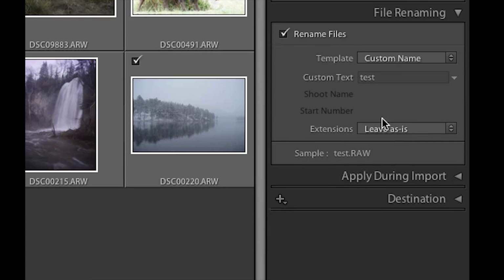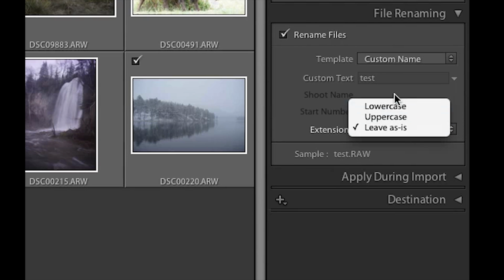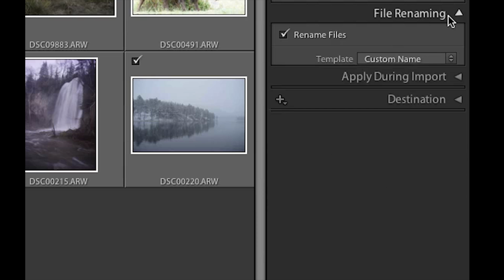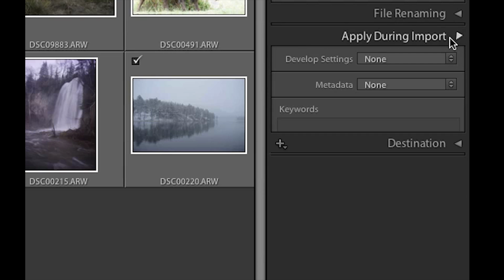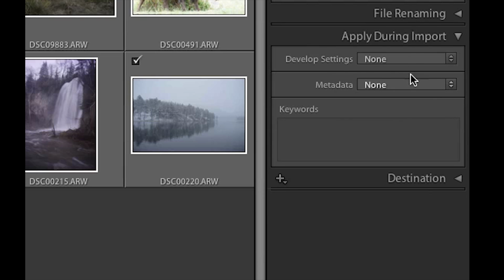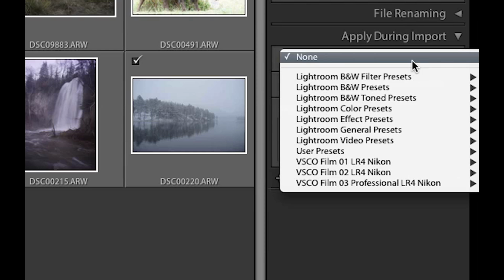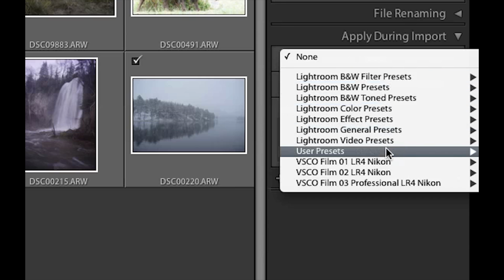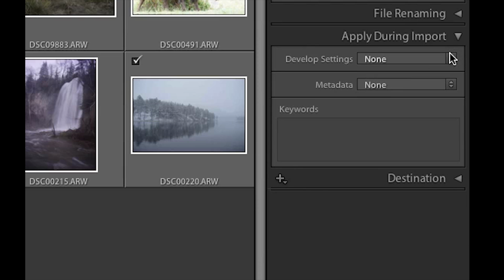Below that I've got the extension options. Pretty much ignore that right now. And it gives me the example of what the file name is going to look like right down here. Now, apply during import is this next caret that drops down, and develop settings are the presets I could have for editing that I want to apply right off the bat when they come into my library. Or if I have a camera calibration, that would also pop up here if I wanted to add that camera calibration to the file as it comes right into the library.